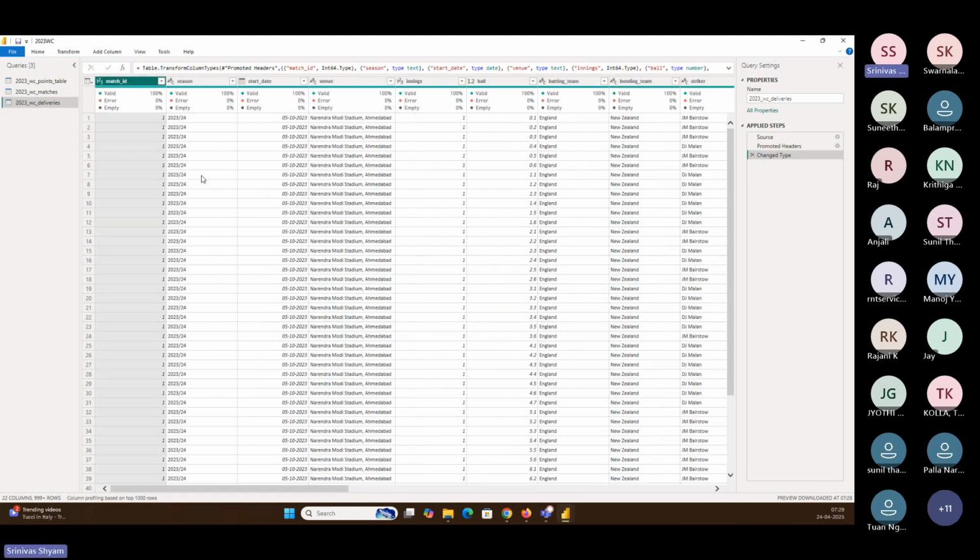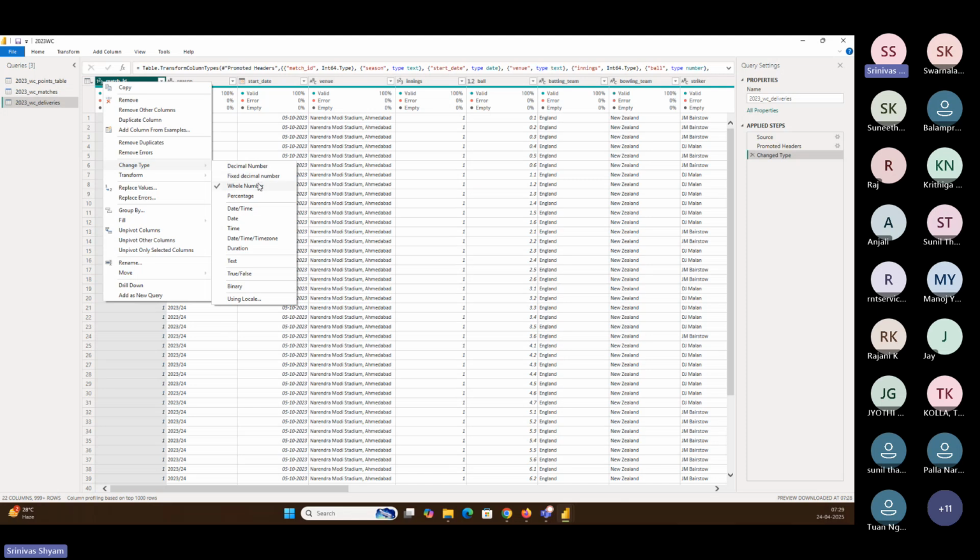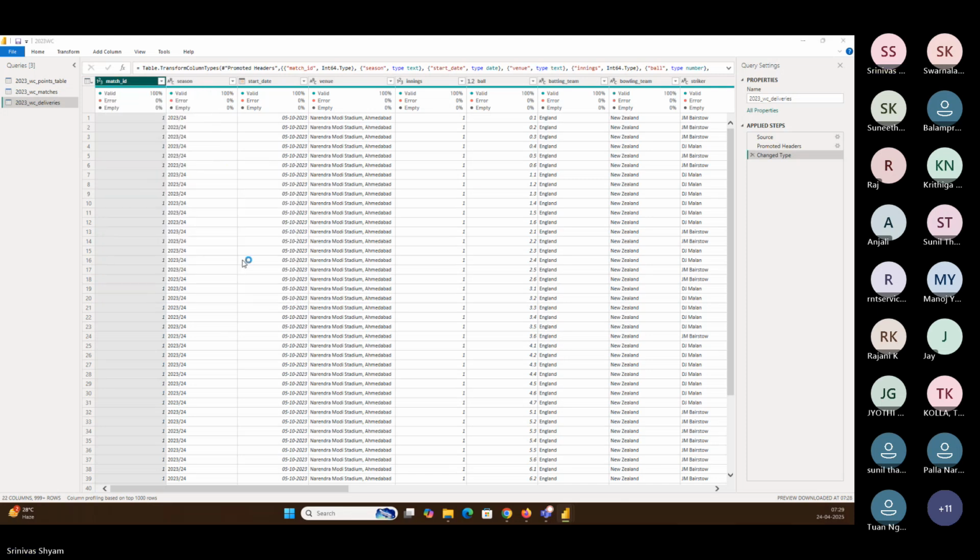So I can make transformations here. Once I import the deliveries table, suppose I don't want the match ID to be summed up. I want to keep the match ID as a text field so that it will not sum the match numbers. Is there a situation where we will sum all the match numbers? No, we will count all the match numbers and come to a conclusion about how many matches have been played, right? But we will not sum the match numbers. So I can right click on this, change the type from whole number to text, so that the match IDs will not be summed up.